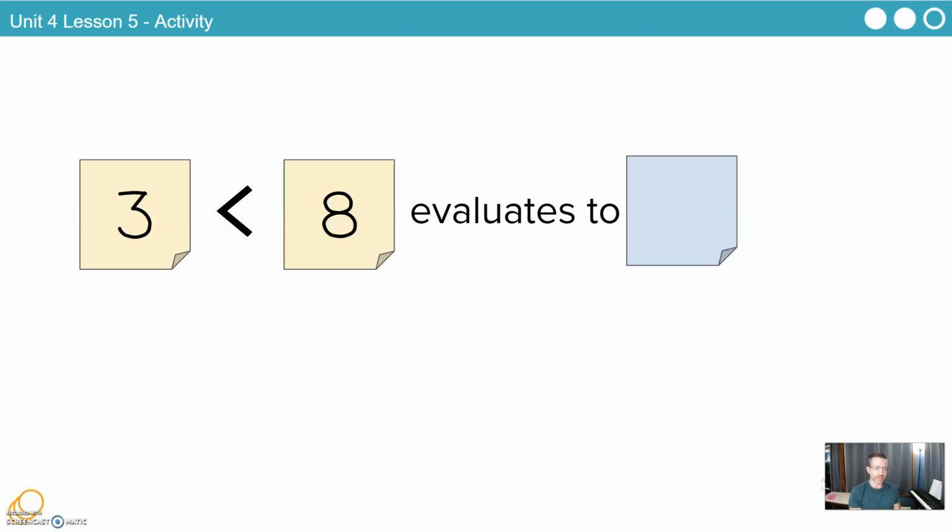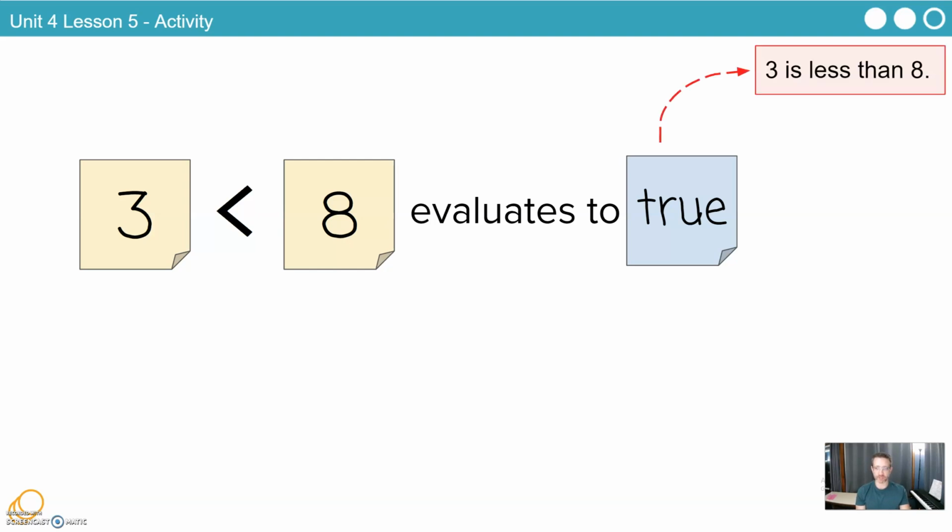So here we have 3 is less than 8, okay? And that would evaluate to true. If 3 is less than 8, it would be a true statement, okay? This is not math class though, okay? Because if this was turned around, that wouldn't make sense in math. It would never be that way. But if it was, it would evaluate to false.